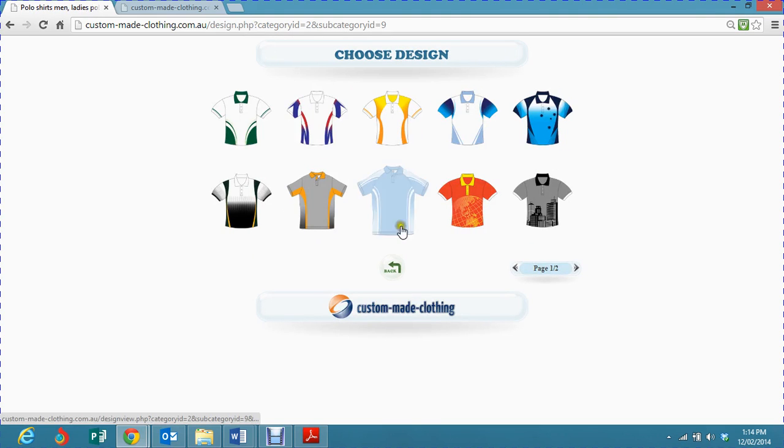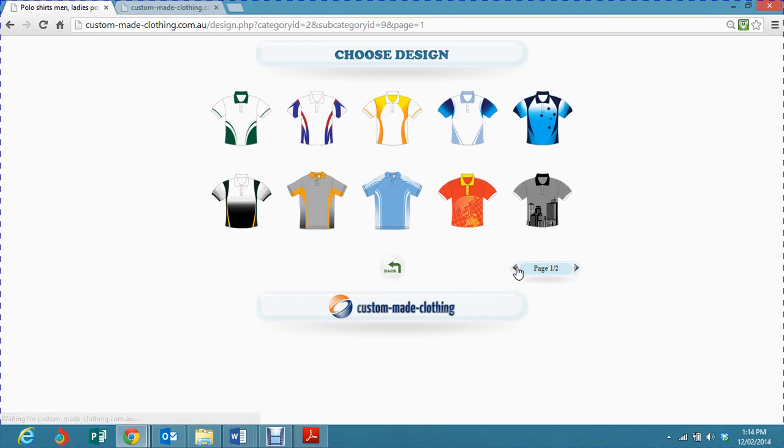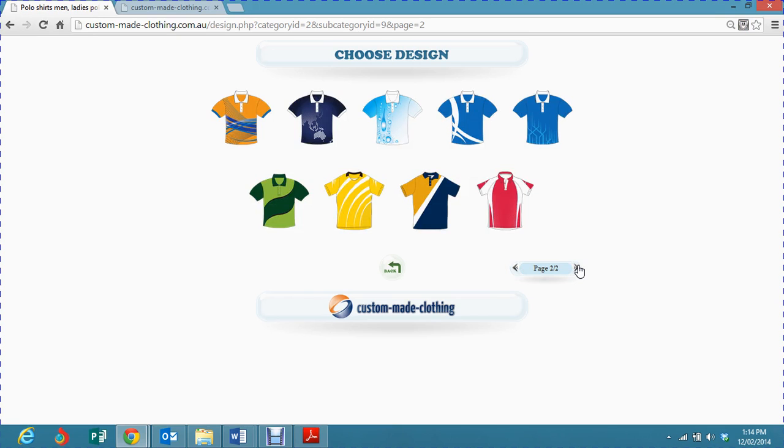So once you're in, you'll see you've got a nice selection of polo shirts here. On the bottom right, you'll also see that we're only on the first page of 2. So if you click to the next page, you'll see we've got even more. Now you can go back and forth between the 2 pages here until you find a design that you like. So I'm going to go with this one today.